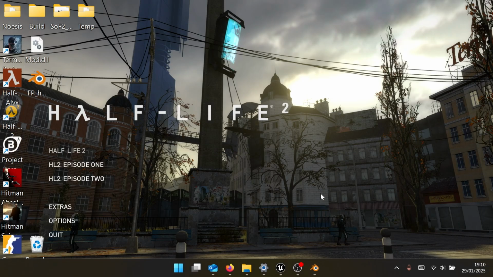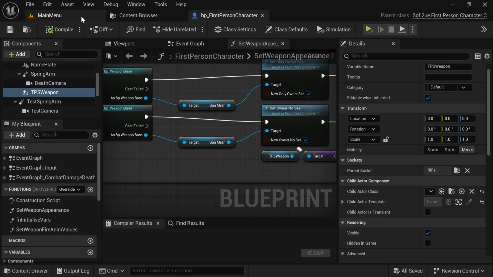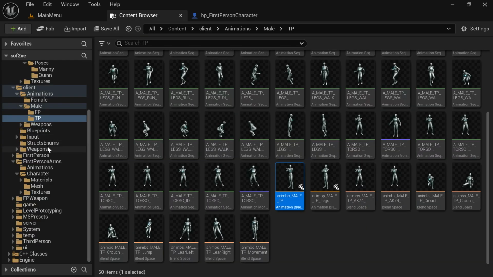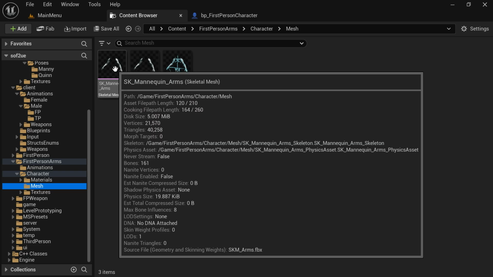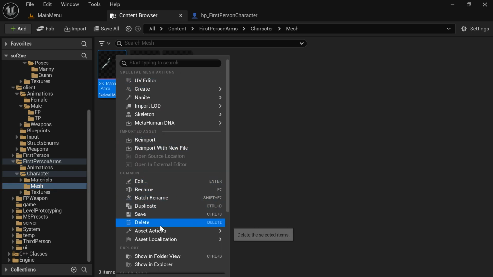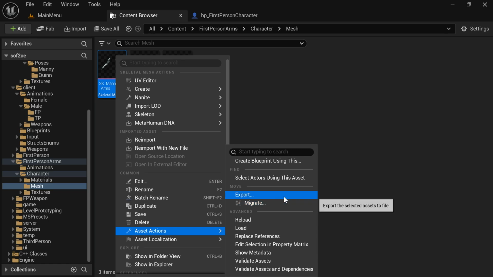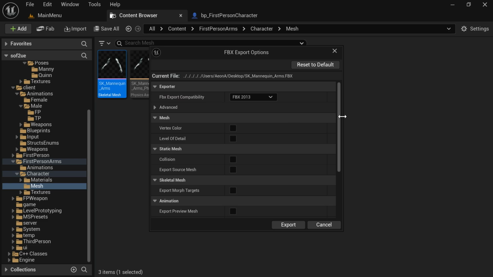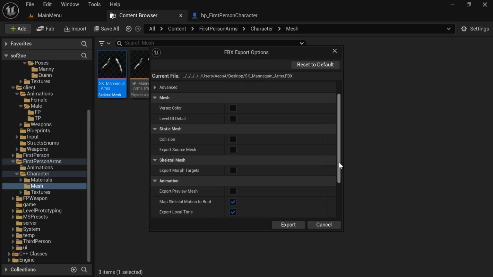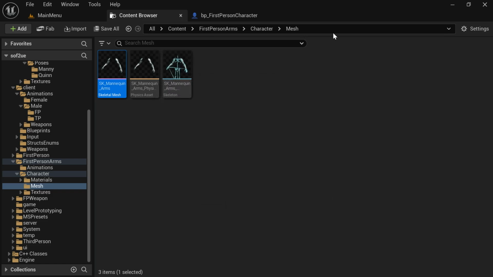and what you want to import in is the first person hand from Unreal Engine. So if you go into Unreal Engine, go to the content browser, create a first person project, and in first person arms characters mesh you have the SK mannequin arms, and what you do is you go export, add asset actions, export, and just put that in any way you want and save that. And if you don't want a level of detail, that's okay, export, and there you go.